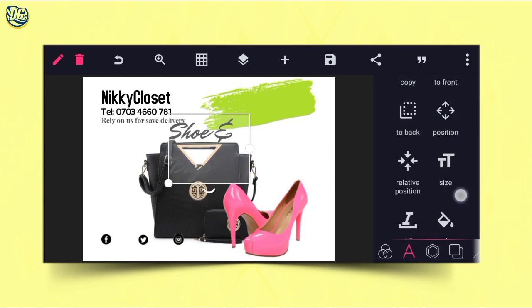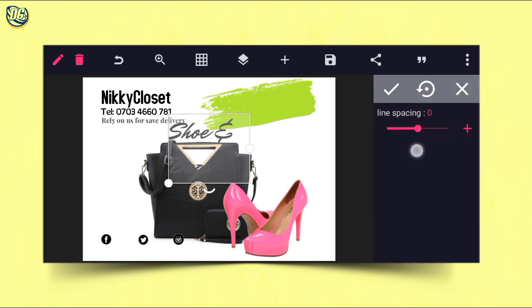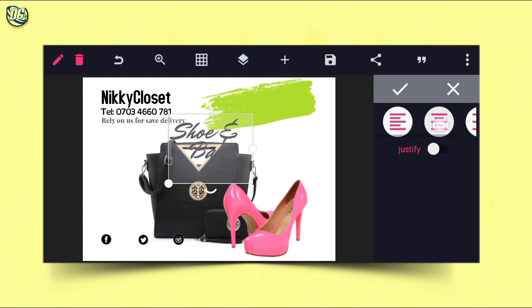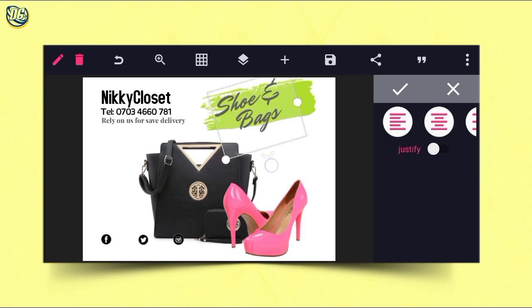Position at the middle. Go to line spacing and you bring it up. Then at the end of the day, we'll go to alignment to align the center. Then we'll cross it like this.